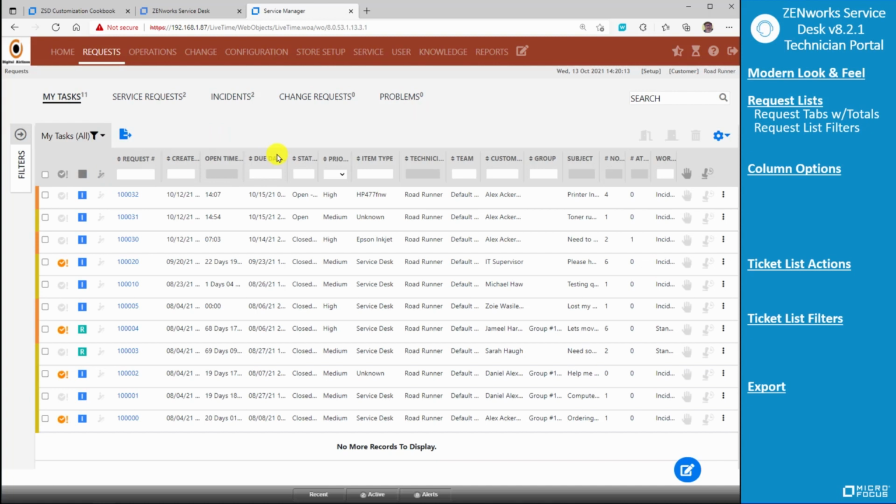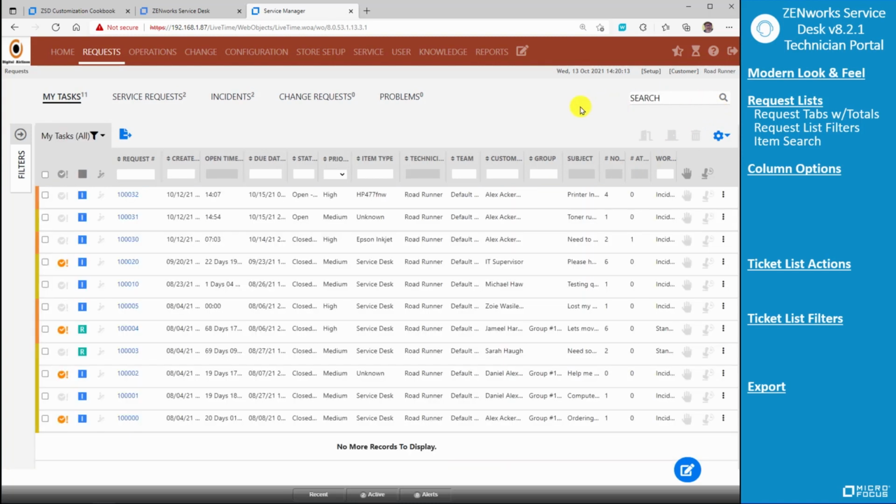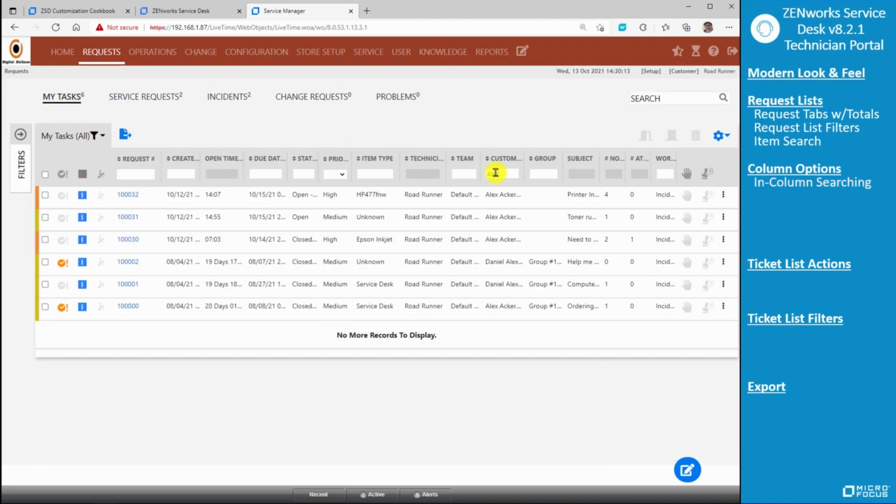Go back to the system and you could see off to the right we have the item search. If we wanted to search particular items, we can go ahead and do so, and we see Sarah Ha has a ticket open for that. If we then go ahead and look for all of Alex's tickets, we can search directly in the customer row to see everything that has Alex's name on it.